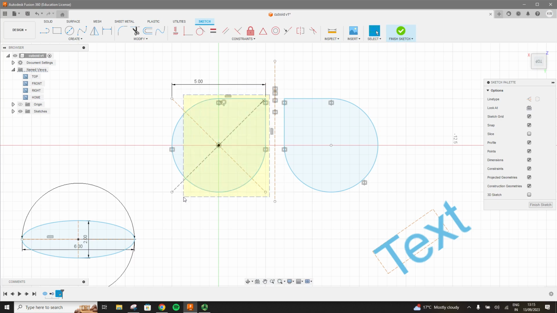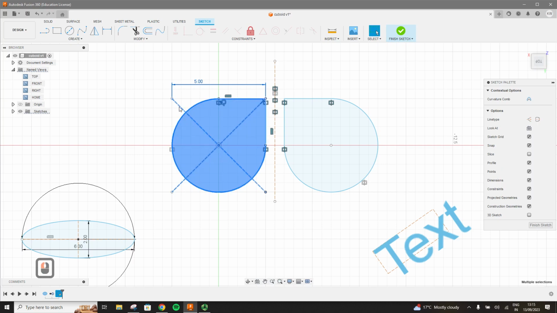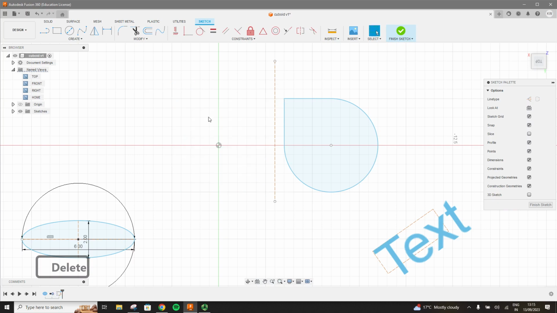Whatever even partially comes in the yellow selection box gets selected. You can see that the construction line was not fully in it, but still it got selected because it was part of that. Okay, so let's look at some other commands very quickly.